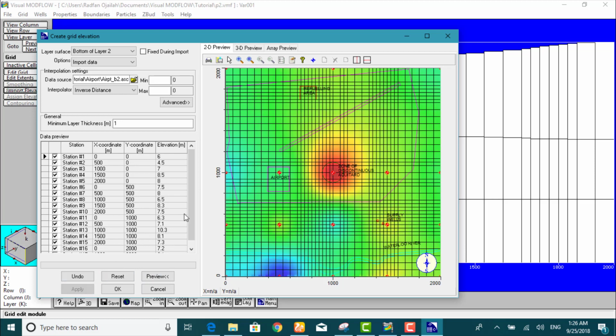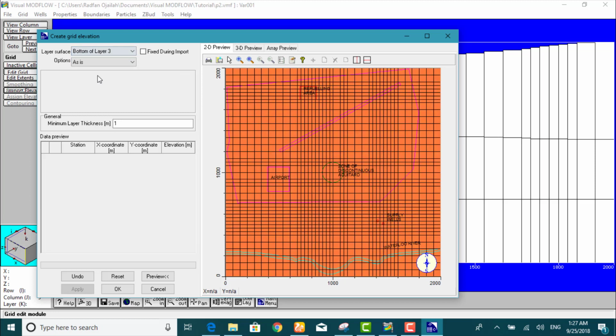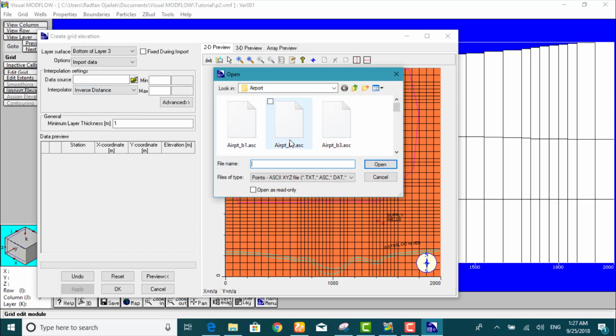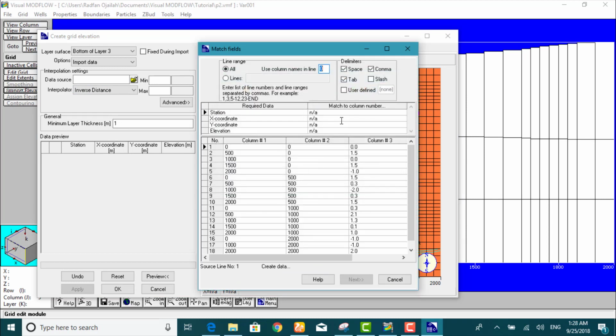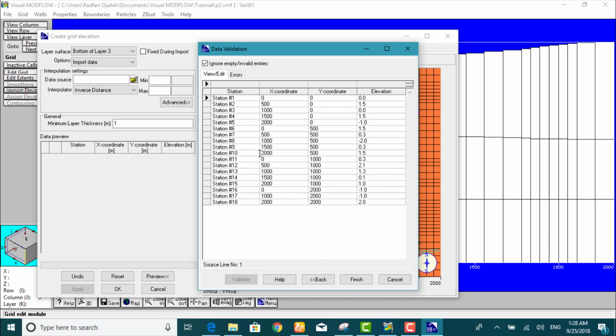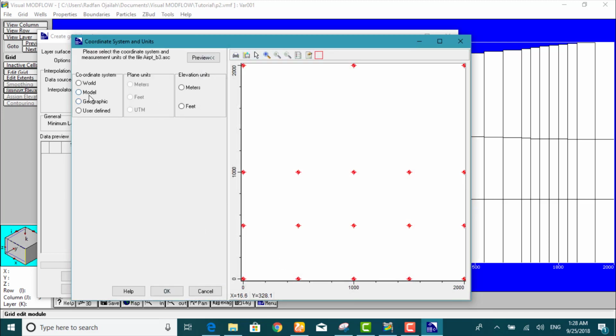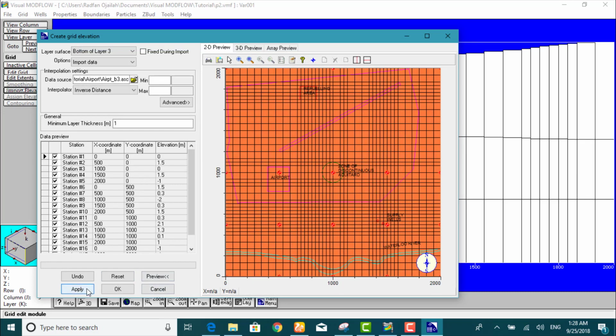OK, now we do the same steps for layer 3. Bottom of layer 3, and from here import data, inverse distance, and our file is this one. Then we have 1, 2, 3, then next, and finish, then model meters, OK, apply. Finally we click on OK.